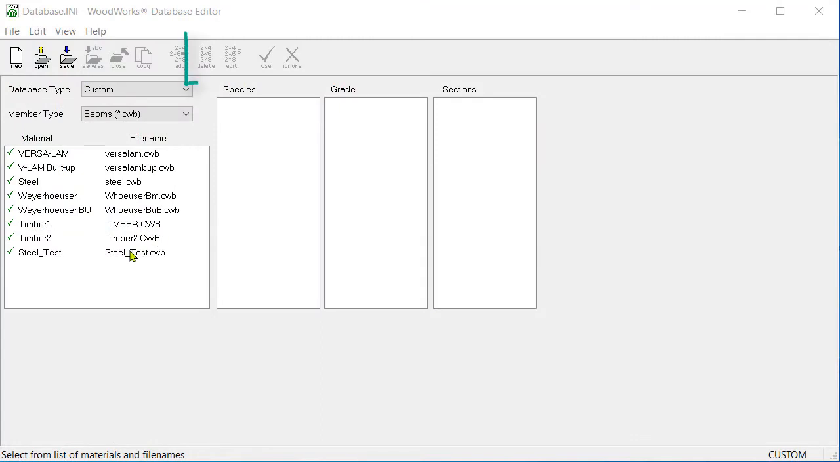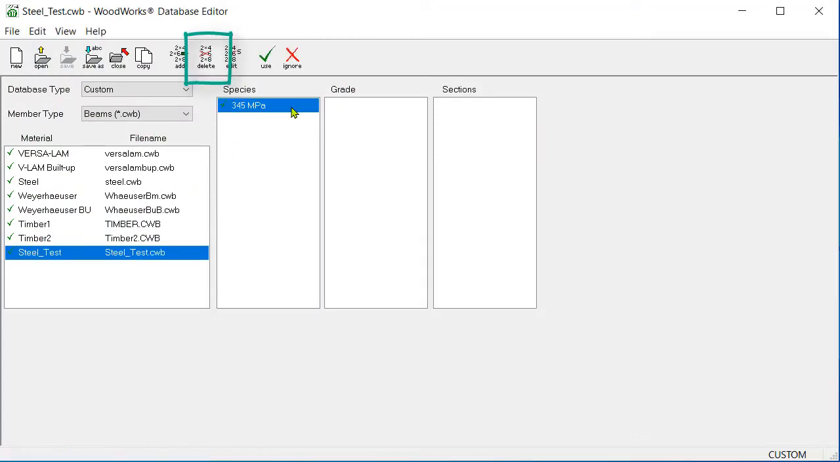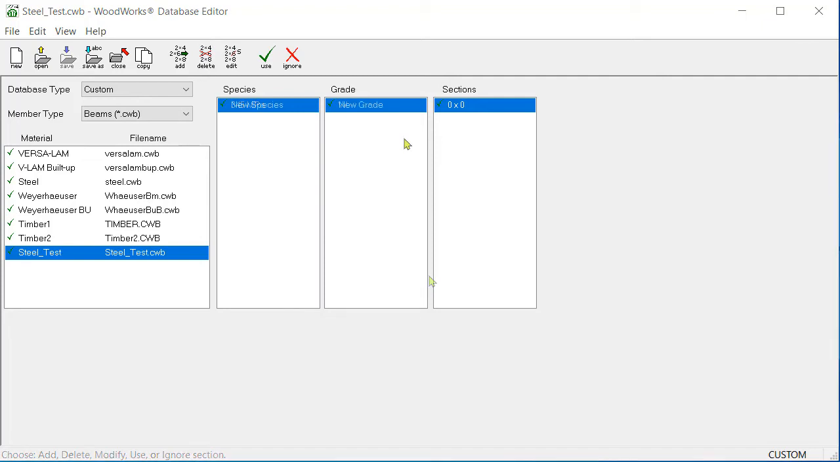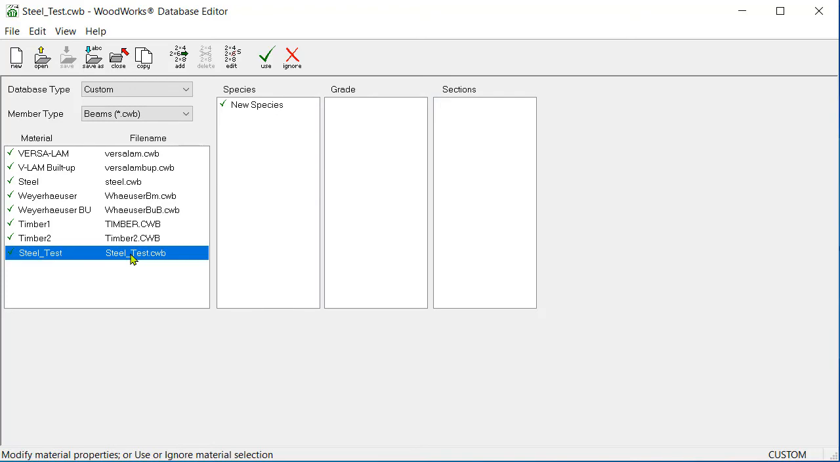The delete icon is used to delete existing or newly created species, grades, or sections in a custom database. Click on the property you wish to delete and click on the Delete Icon button. A warning window will appear asking if you wish to delete the selected property. Click on OK to continue. To delete a material database, you will need to remove the file directly through File Explorer.